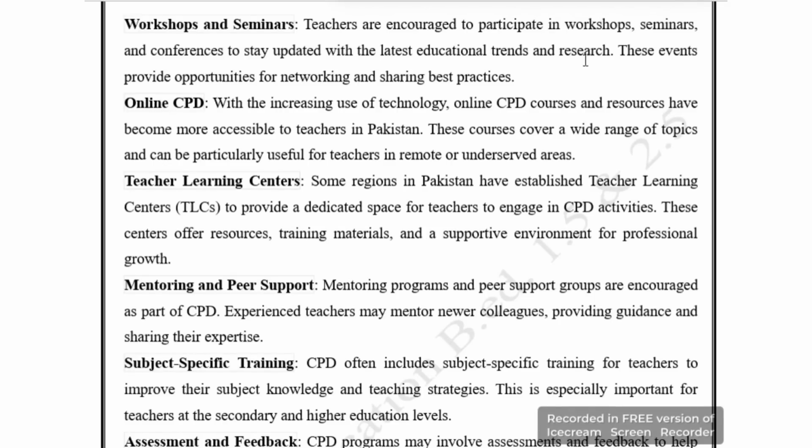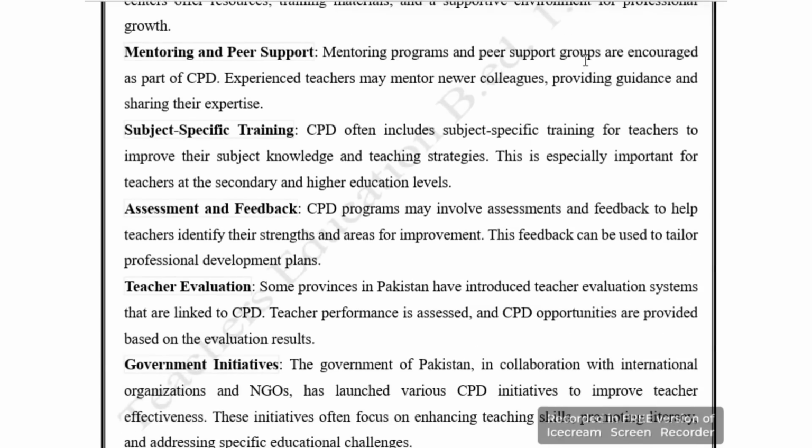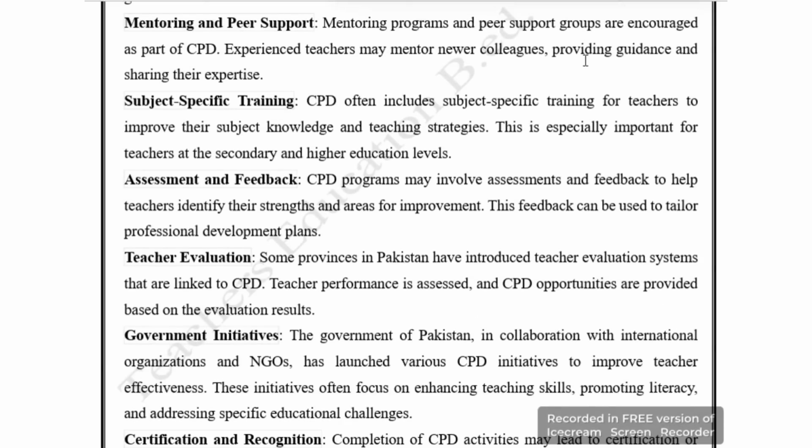Then mentoring and peer support. Mentoring programs and peer support groups are encouraged as part of CPD. Experienced teachers may mentor new colleagues, providing guidance and sharing their experience.